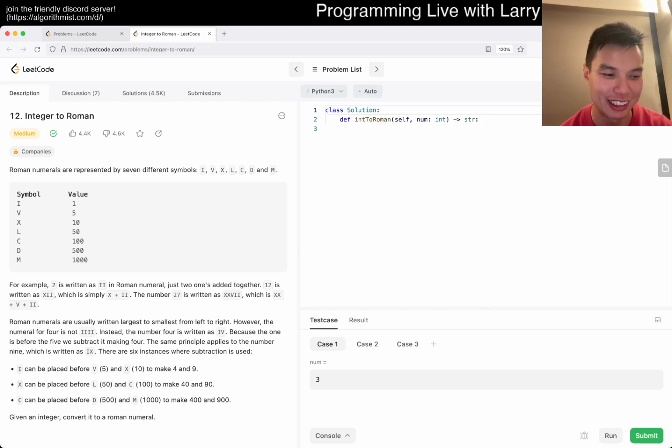I'm still in San Francisco, still a little bit under the influence of whatever. So let's get started. We'll see how it goes.